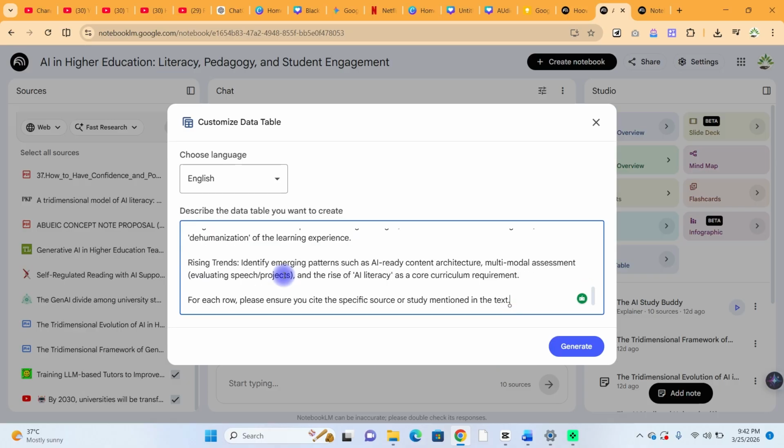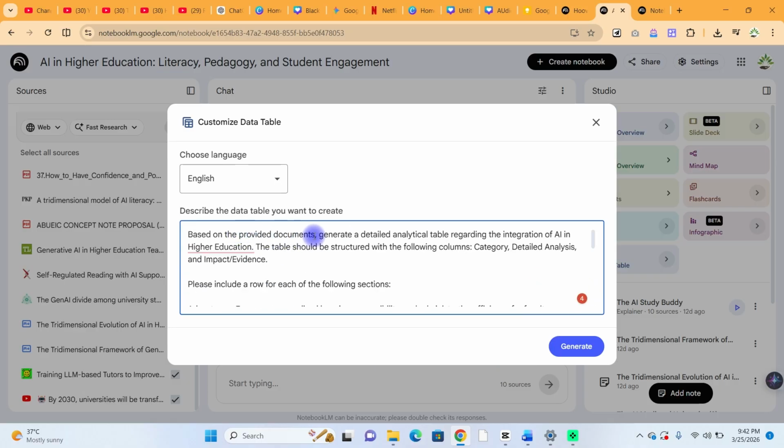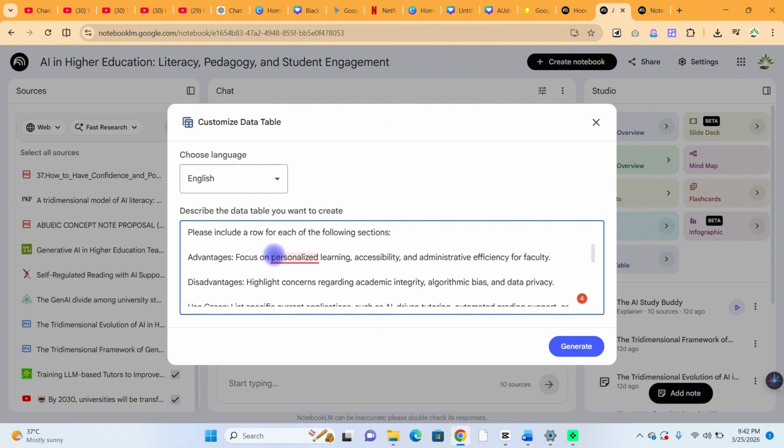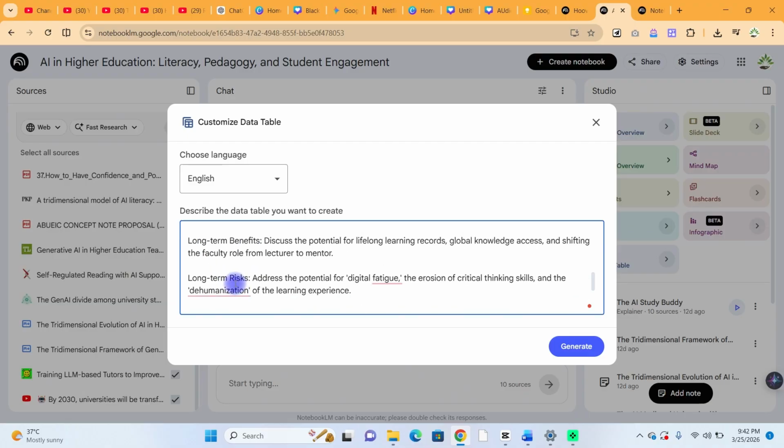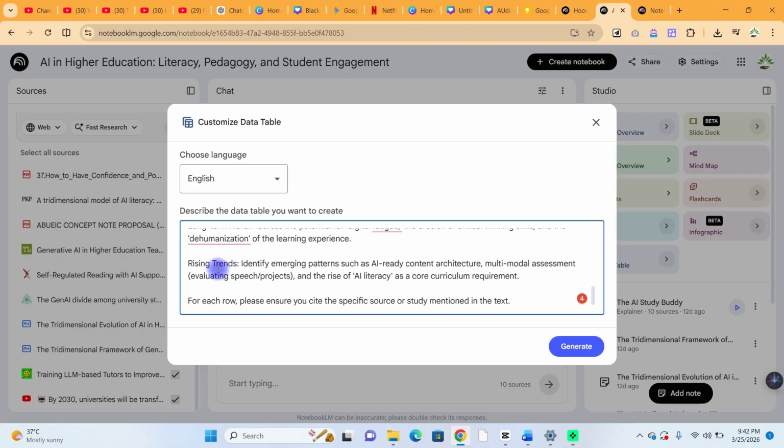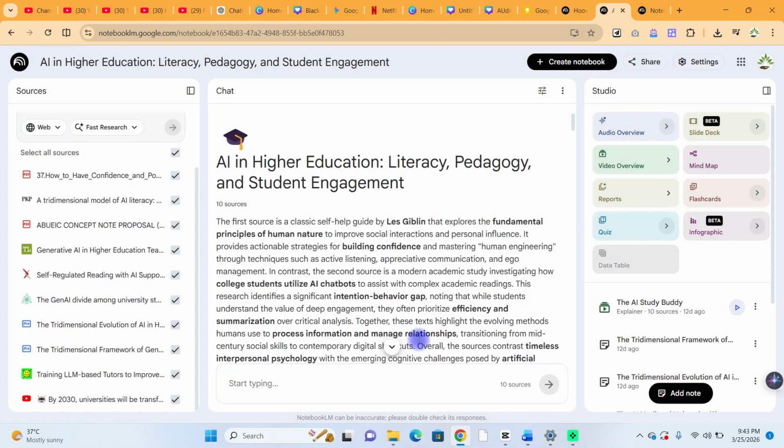Okay, so in this case, I have this prompt: based on the provided documents, generate a detailed analytical table regarding the integration of AI in higher education. The table should be structured with the following columns: categories, details, analysis, and impact evidence. Please include a row for each of the following sections: advantages, disadvantages, use cases, long-term benefits, long-term risks, as well as rising trends. For each row, please ensure that the site-specific source or study mentioned in the text, from the sources in here, is included. So we can go ahead and say generate on this as well.